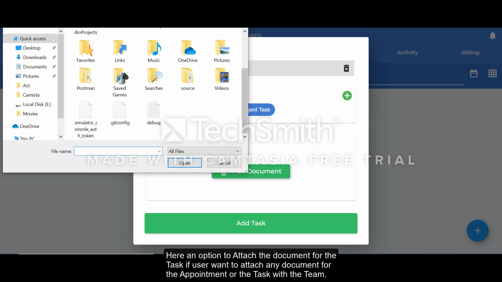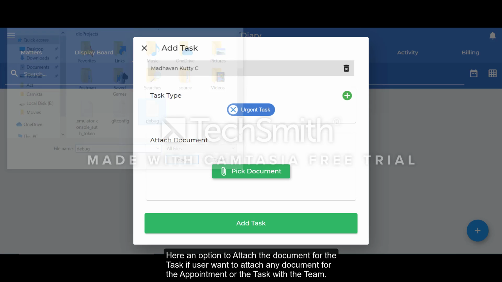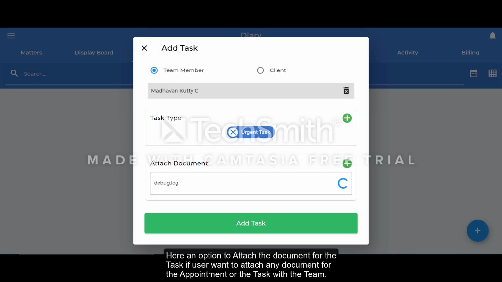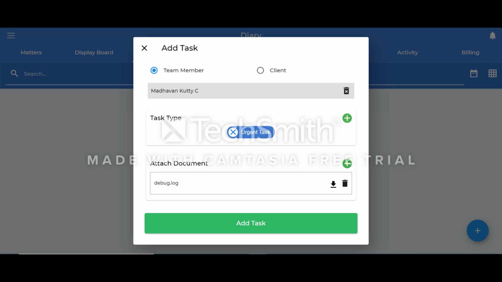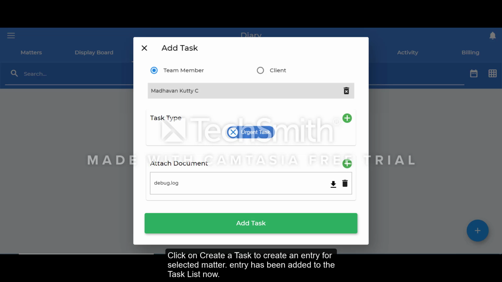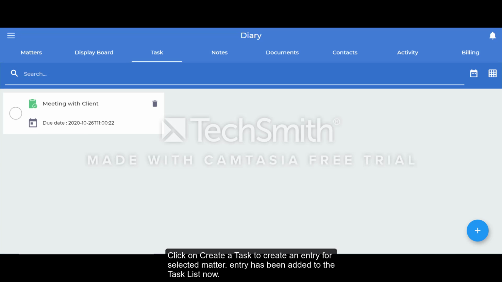Here is an option to attach a document for the task, if the user wants to attach any document for the appointment or the task with the team. Click on create a task to create an entry for the selected matter. The entry has been added to the task list now.